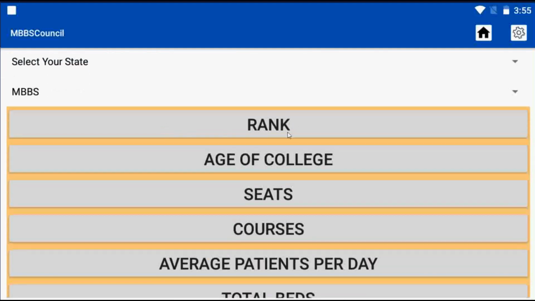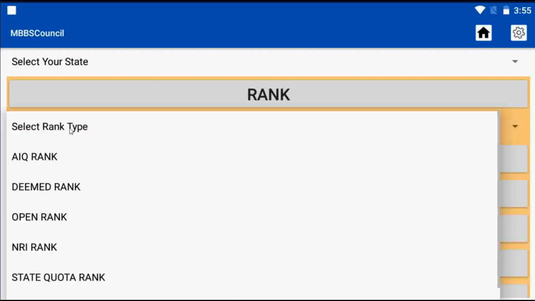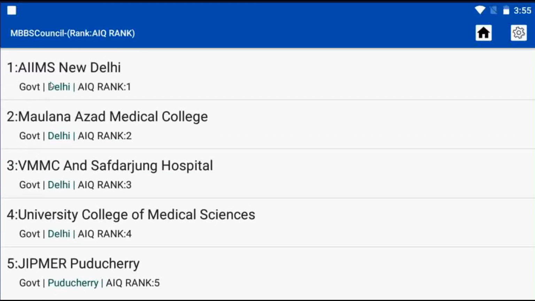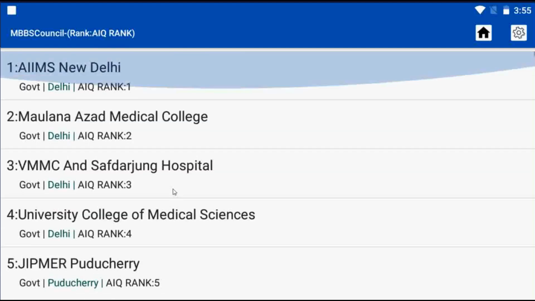After that, you have to select rank option. When it's pressed, it opens up another select box and asks you to select the rank type. To get a list of colleges for All India Counselling, you can select AIQ rank from the list. When you click it, a list of colleges will be displayed, starting from AIIMS Delhi, Maulana Azad Medical College, VMMC College, and the list goes on. You can also use this same order to fill up your choice list.